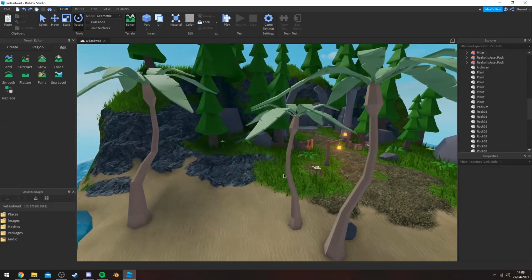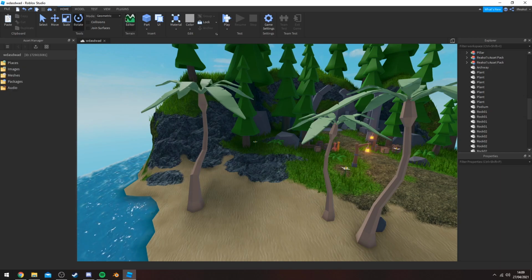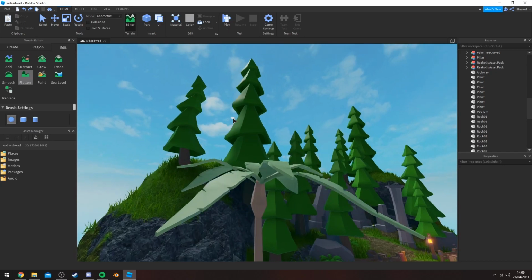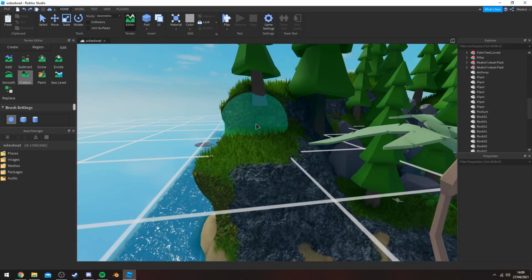When it comes to terrain for your maps, I recommend you utilize the flatten tool a lot. This is just my recommendation, you don't have to, but if you open your terrain editor here and then go to flatten, you can select the point where you want to flatten it out, and then you just flatten it here.